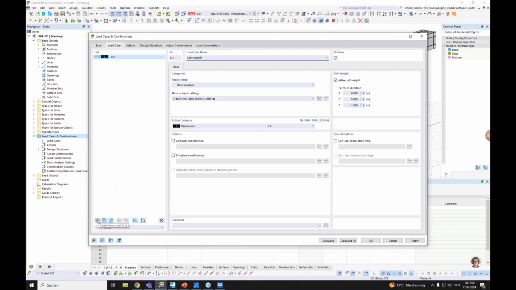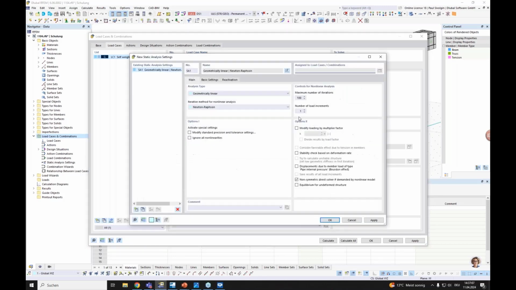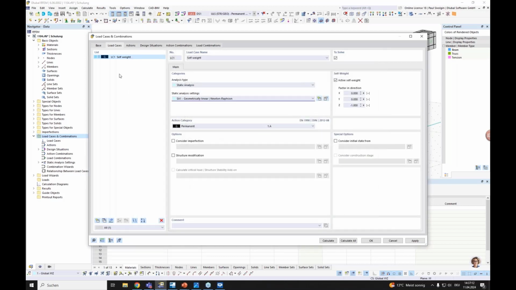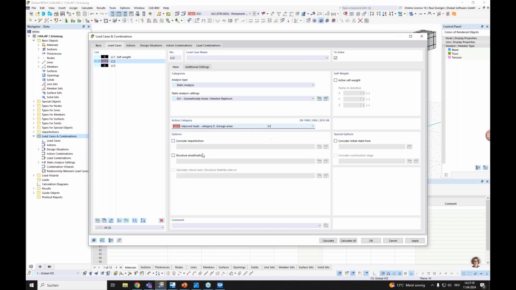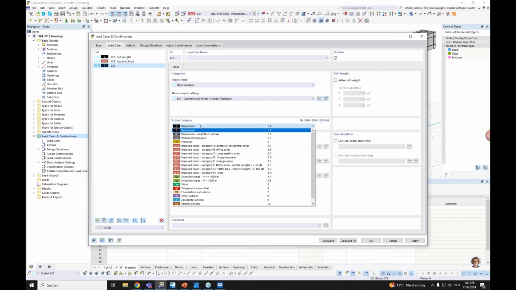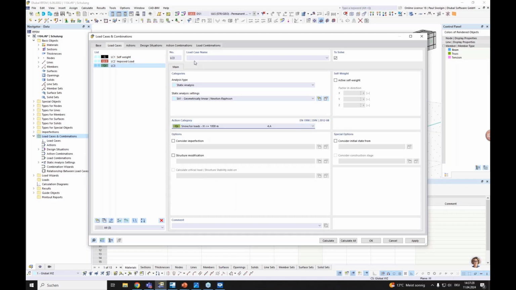Then we want to create, okay, I forgot something. We need to define the static analysis settings at first. So that's just simple settings. We just confirm them and define 2 other load cases. Now we want the load case for the imposed load, and as an example, we want some snow loads on our structure. So with this, we define the load cases.